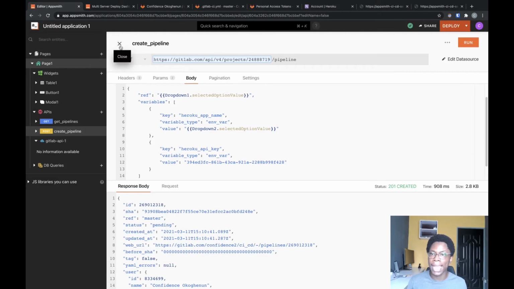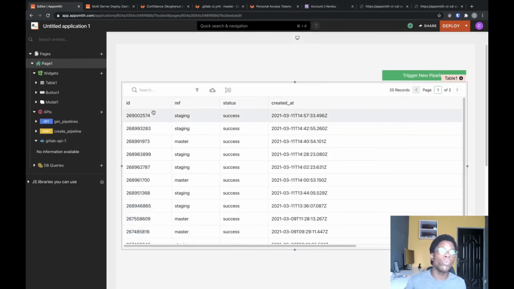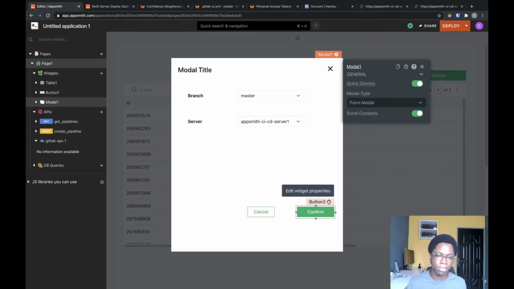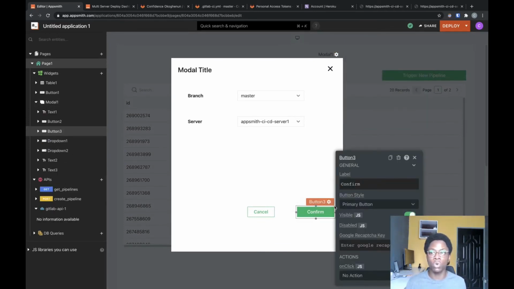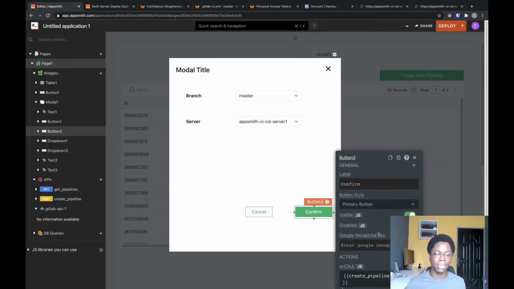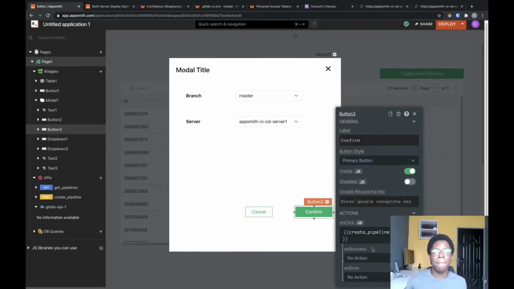So let us go back and configure the modal such that when the confirm button is clicked, it calls the create pipeline API. So for that, I'm going to open the modal, and I'm going to configure the confirm button to call the create pipeline API whenever it is clicked. So for the on click, I am going to say call an API, and I'm going to select create pipeline. But in reality, we want to do more than just call the create pipeline endpoint. We want to also close this modal automatically when the button is clicked, and we want to refresh the list of pipelines we have showing up on the table we have on the dashboard.